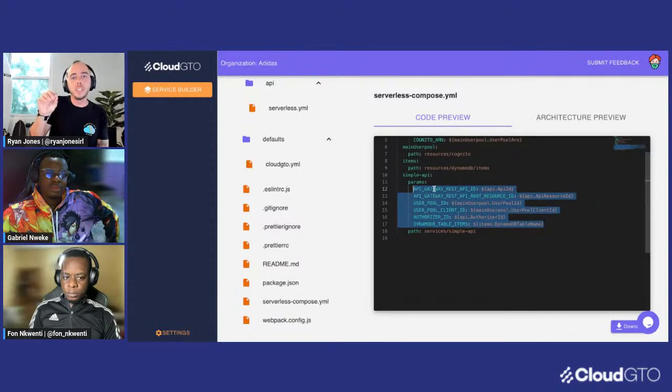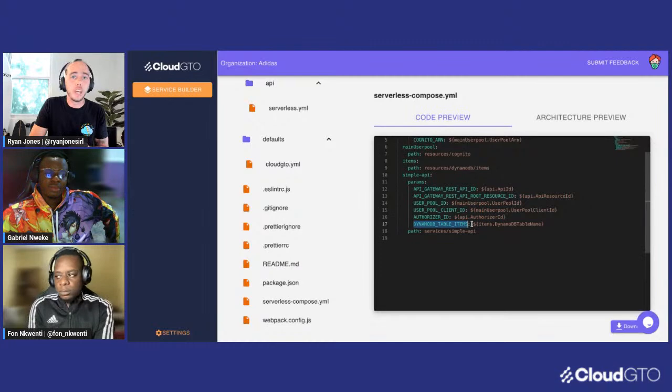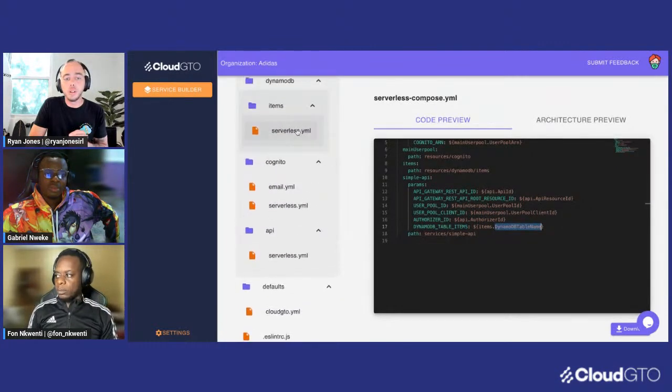So these references go to the stack directly, and then we pull that in as the param value, which I showed at the very beginning. So all these, like the DynamoDB table name, it's being referenced from the DynamoDB serverless YAML. And so if I modify this DynamoDB serverless.yaml, it's automatically going to update the next time I make a deployment because of the structure that we have set up.